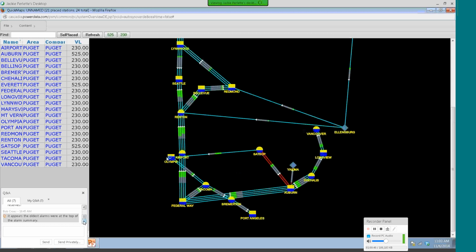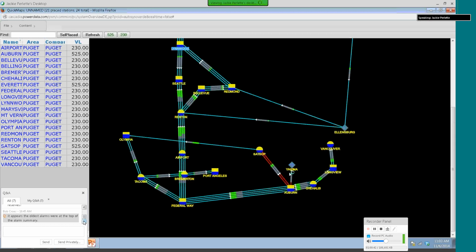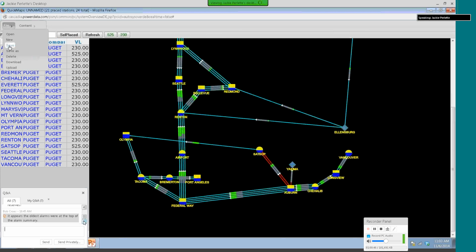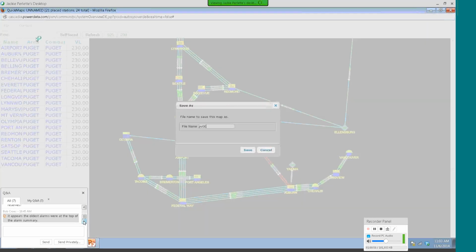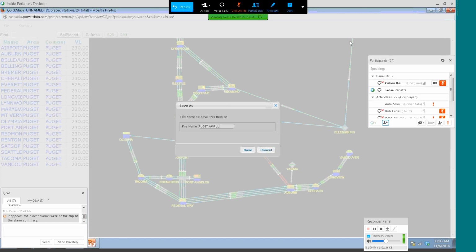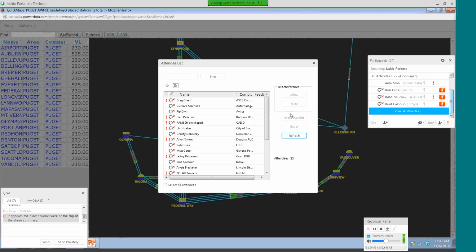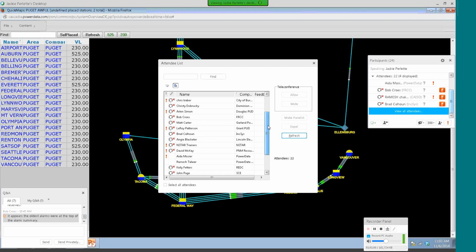So after I'm done creating my map, this is an awful map, but that's all right. When I'm done and I have my stations placed, I'm going to save my map. This is my Puget awful map. I'll get a dialog that says my layout is saved. Now you'll see all of my stations are now static.